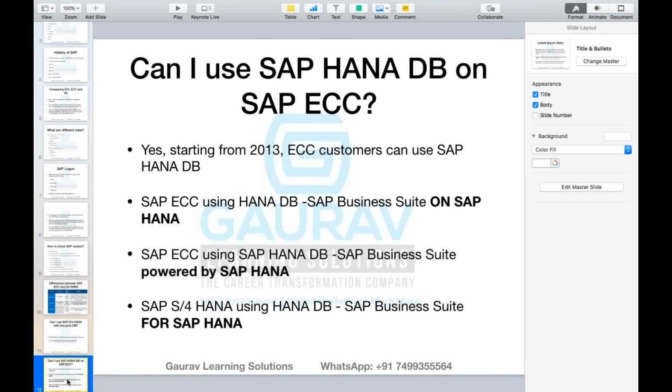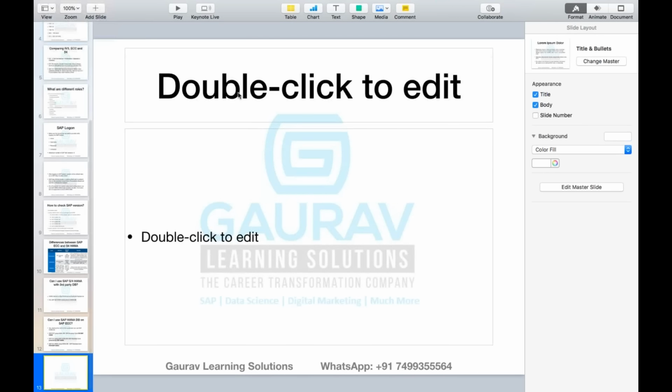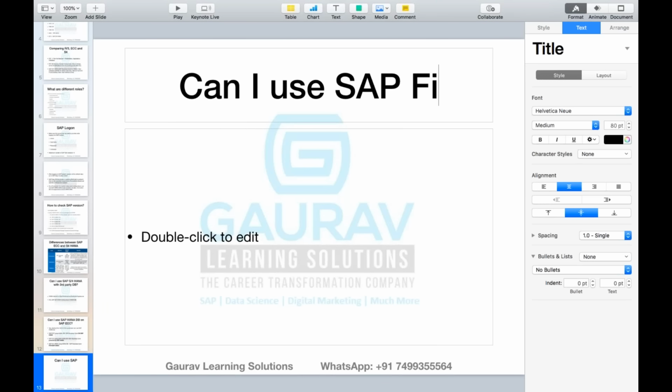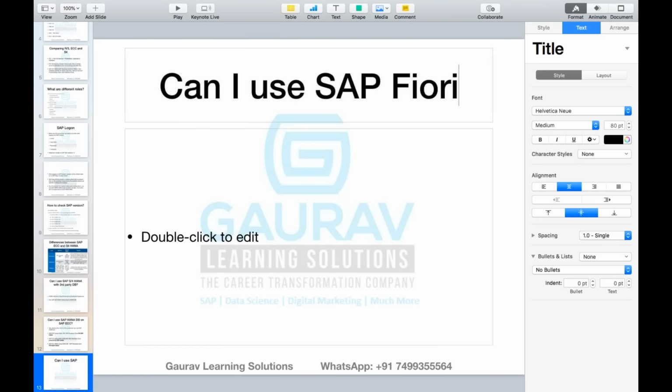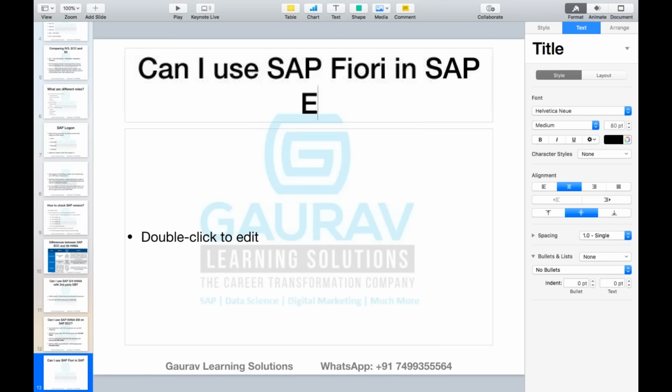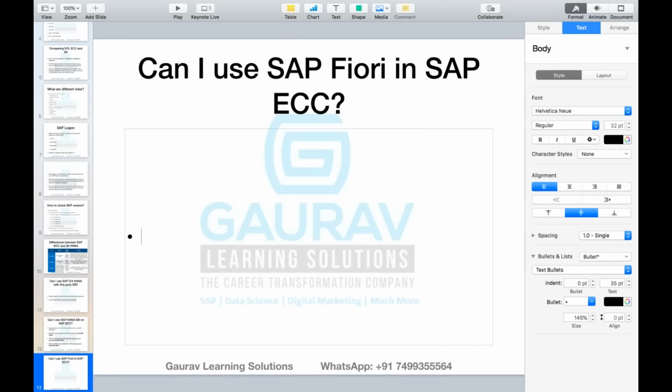Coming to Fiori. So my question is, can I use SAP Fiori in SAP ECC system? This is a very tricky question. What do you feel? Is it possible? It's possible. You pay no data service for that, then you can use it. Is it possible? You are saying it is possible. Yeah.